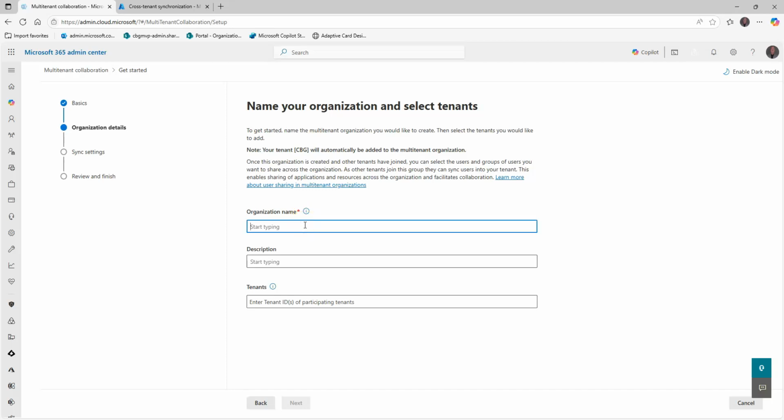And I'll just call this CBG MTO. Nothing really specific about that. And then we can just call this CBGs or Contoso, something, whatever, multi-tenant org.